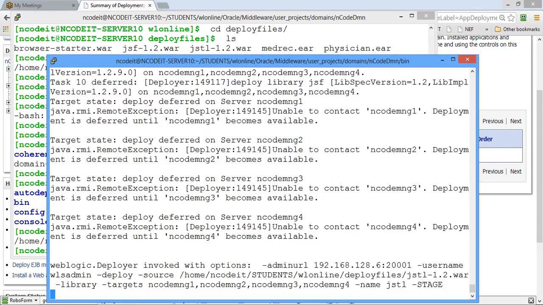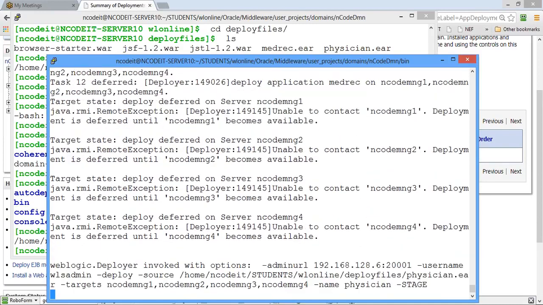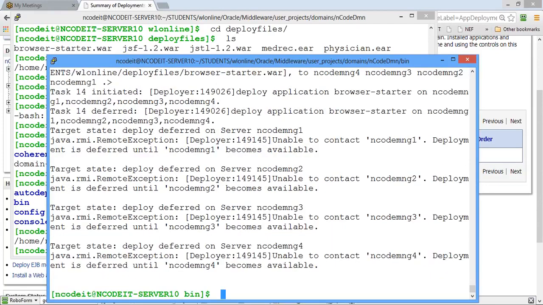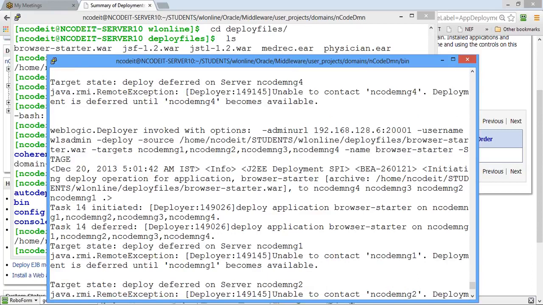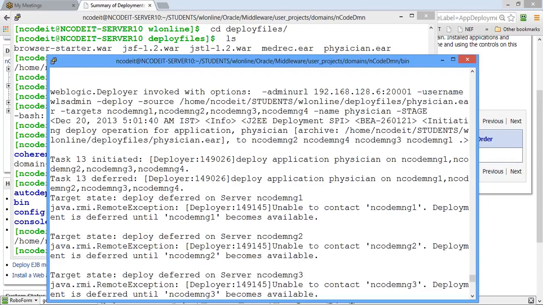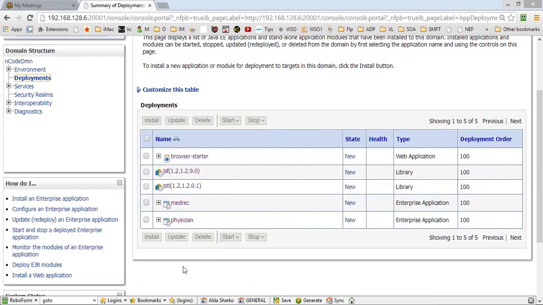Even though application exists, it's again still deploying. Ideally it should throw an error, but it does tell you that it's deferred. See, normally what happens is because this application already exists, JSF, JSL, all those things, it should give you an error, but here it's taking the existing one and it's actually deploying. So if you go to the console, reload the page, you got pretty much everything.